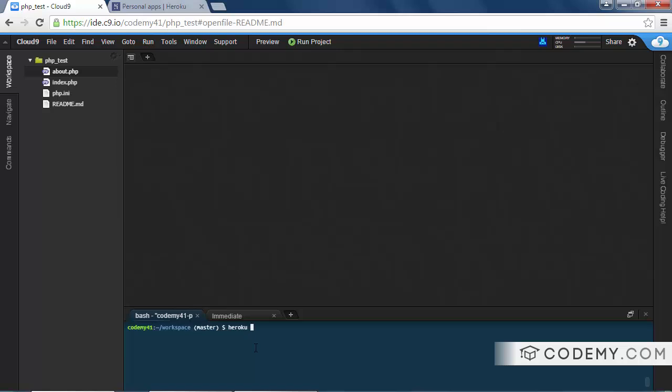So type in heroku login, and it's going to ask you for the email address you used when you signed up for Heroku, and it's going to ask you for your Heroku password. And don't worry, you can see there's a little block here, so it won't show what you type as you type it. That's a security precaution, but don't worry, your thing is being typed. So type in our password, hit enter. Okay, so now we are logged in.